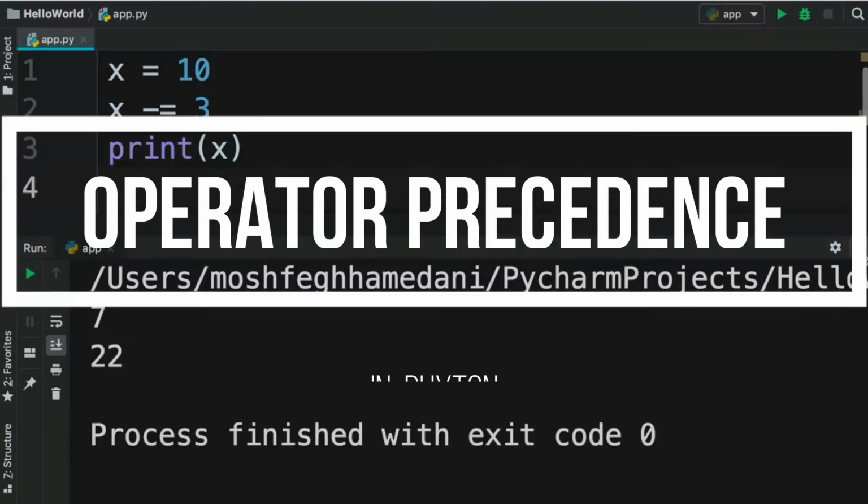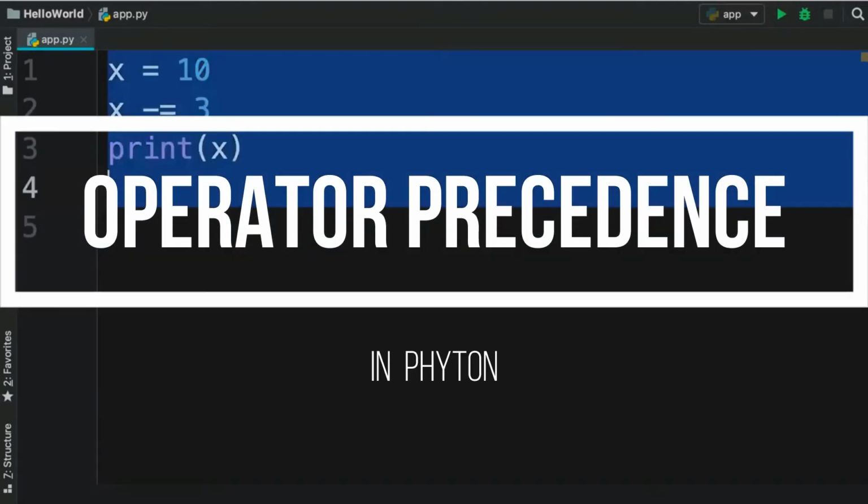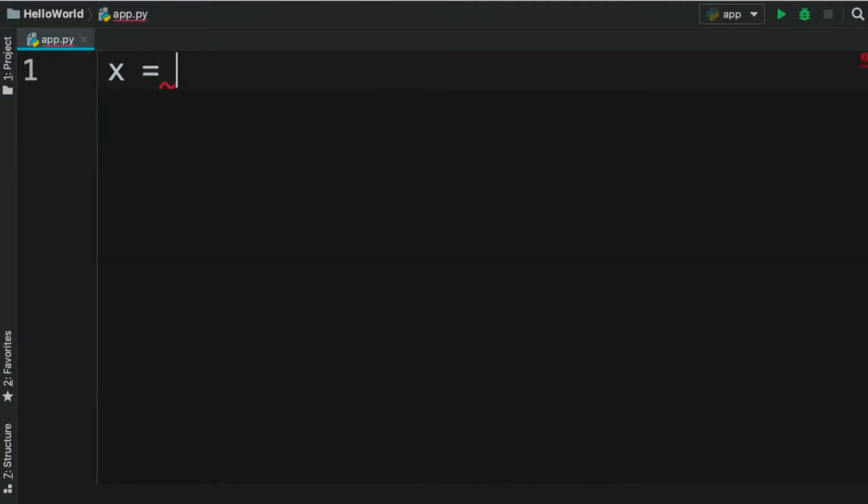Now let me ask you a question. I'm going to clear all this code here. Define x and set it to 10 plus 3 times 2. What do you think is the result of this expression? This is a very basic math question that unfortunately a lot of people fail to answer. The answer is 16. Because in math we have this concept called operator precedence, which means the order of operations.